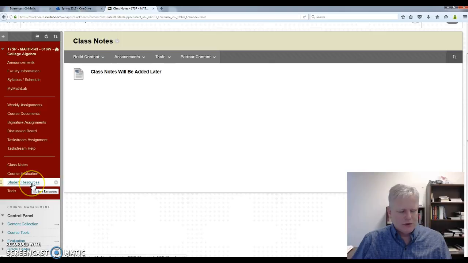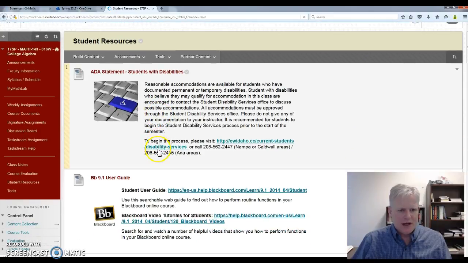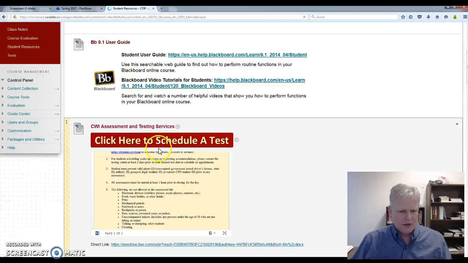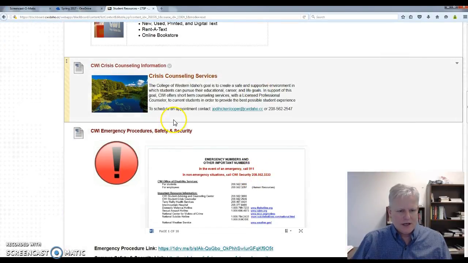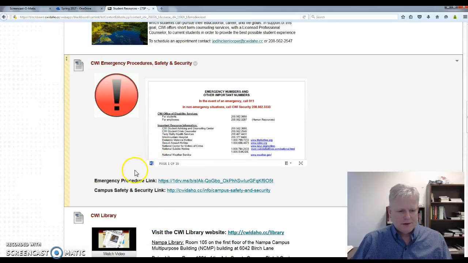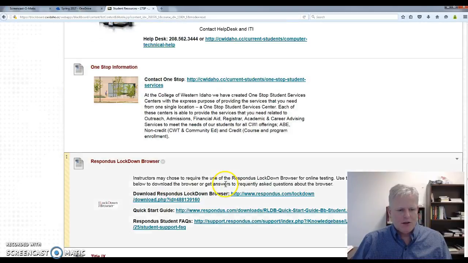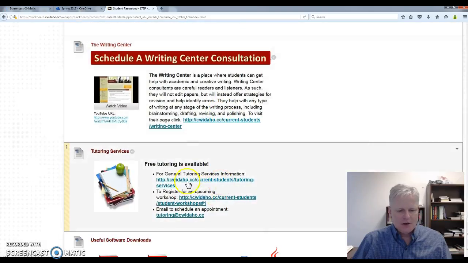This is the student resources button. It has access to some important things at CWI that will help you. There's information here on scheduling a test. There's also information on crisis counseling. There is information about the library, information technology, One Stop, Title IX, the Writing Center, and then towards the bottom are the links for the tutoring center, which has math tutoring.